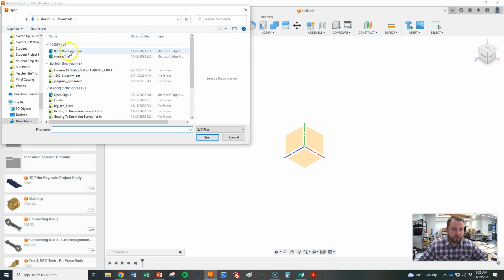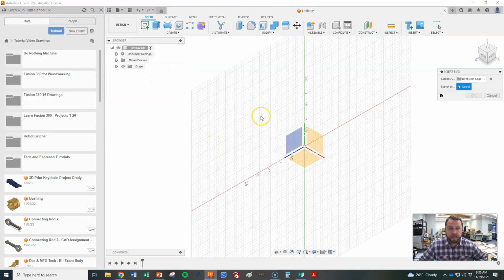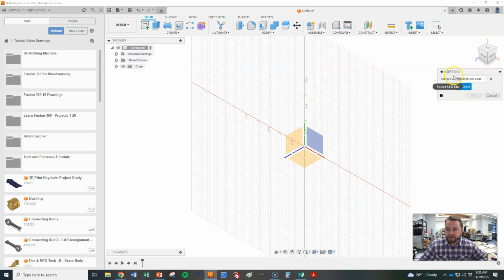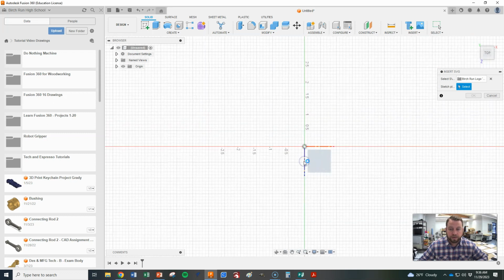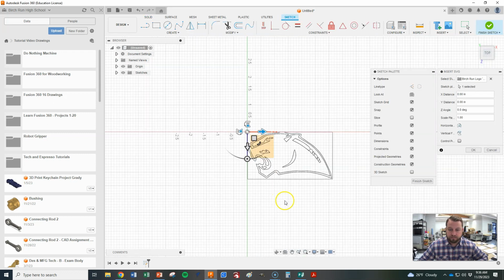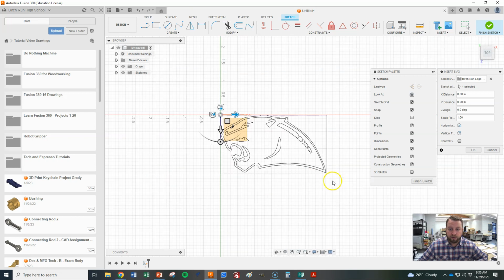Downloads, make sure you get the one that you did. And now it's going to ask me to choose basically a sketch plane. Maybe you would have already created a sketch plane. I have not at this point, so I'm just going to pick the bottom one. Okay, and there it is. Boom, just like that. And at this point, you could scale it, you could move it around.